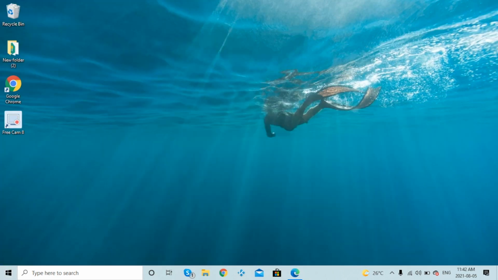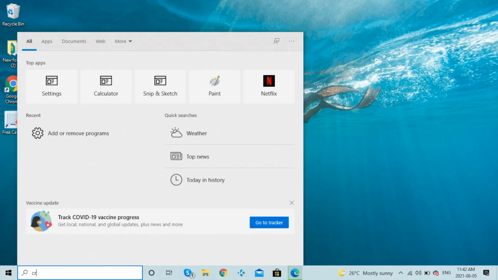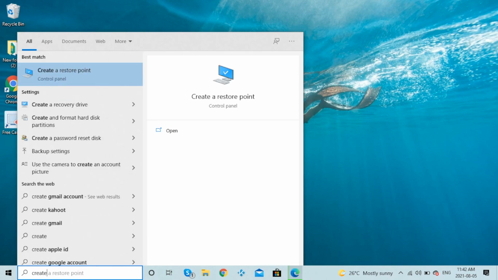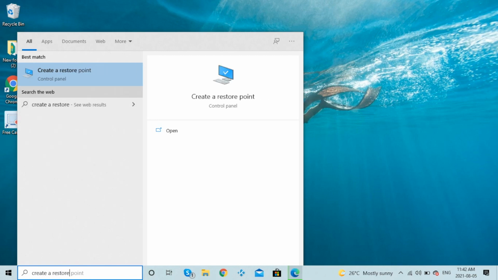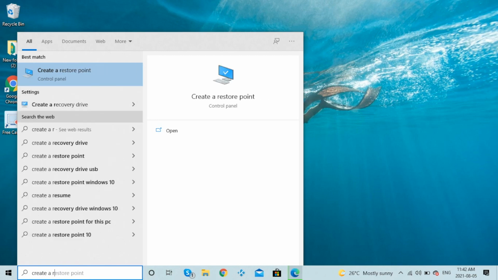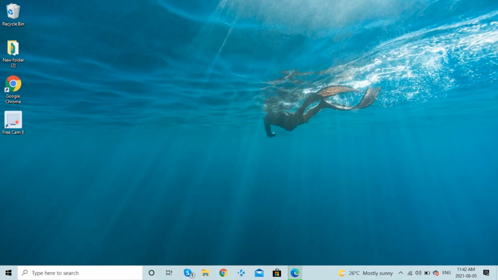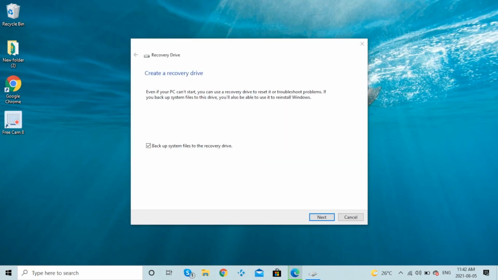How we would do that is we would go to the search bar here and write create recovery drive, which is right here, or restore point. We'll just do create recovery drive. We need to enter yes. And then make sure that we do not back up system files to the recovery drive. Uncheck that. We're going to hit next.